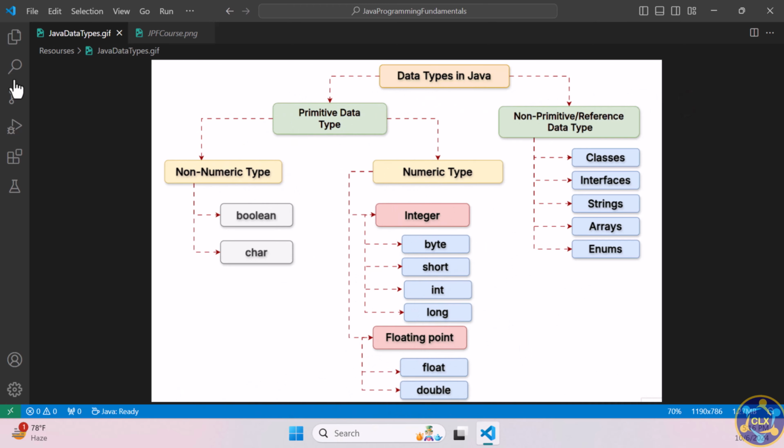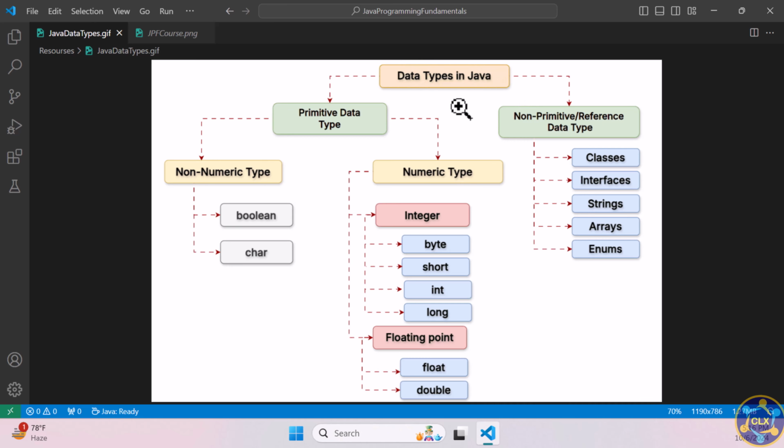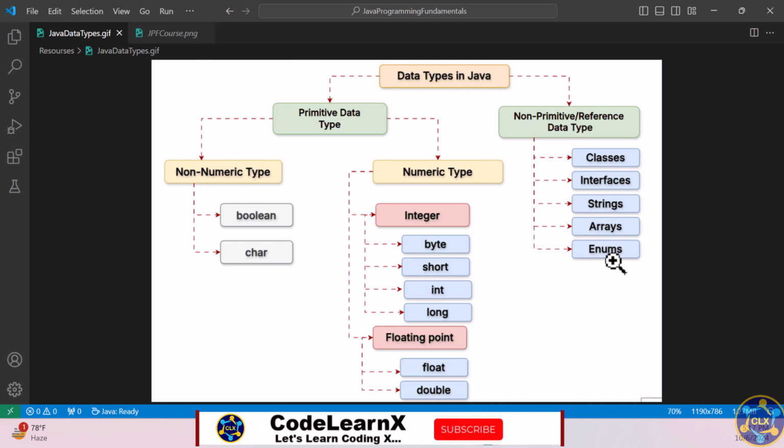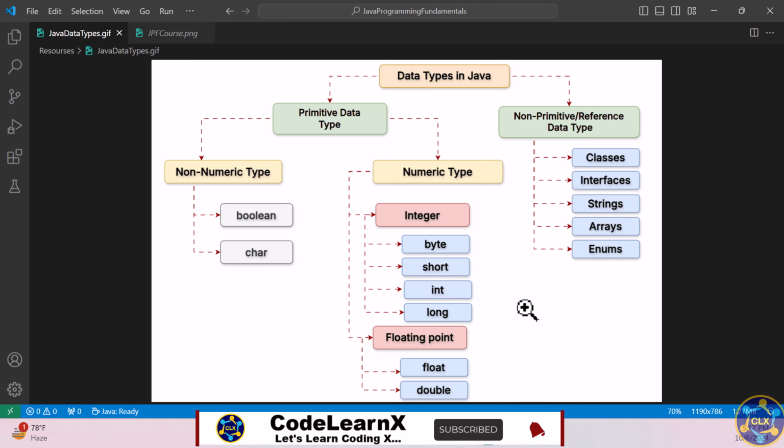Firstly, I will see data types. Data types in Java can be broadly divided into two categories: primitive data type and non-primitive data type, which is also called reference data type. Primitive data type can be divided into non-numeric and numeric types. Char and boolean come under non-numeric type, and integer and floating point come under numeric type. Integer has byte, short, int, long, and floating point has float, double. Non-primitive or reference data types include classes, interfaces, strings, arrays, and enum. We will explore all these in detail.